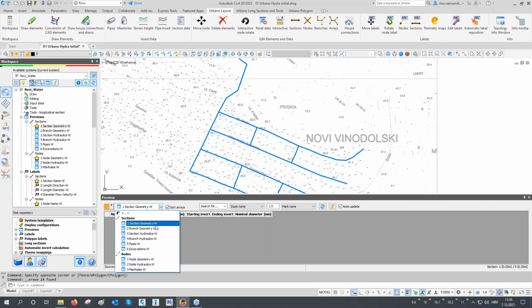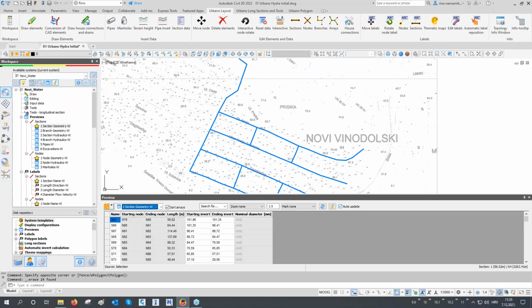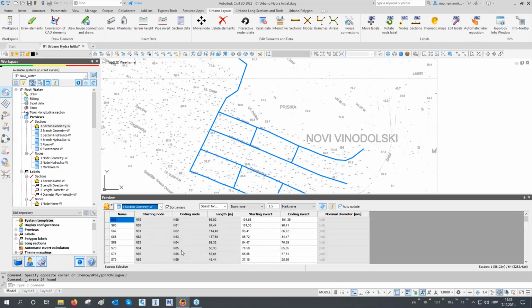Let's again select section geometry. Let's select the entire network. This is this yellow icon. You will see it all over the program. This means select the entire network. So click here and you will see the entire network.